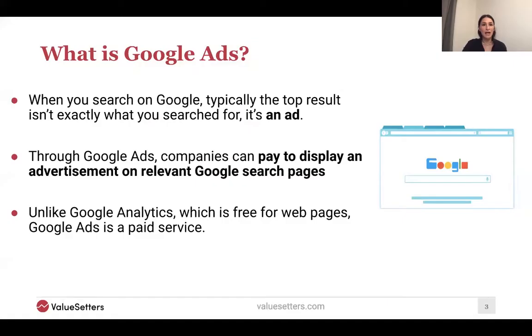Cool, so Google Ads 101. Let's start from the basics. There are paid ads on Google, and then there is organic search traffic. When you search for something in Google, you will most likely see a few ads at the top of the page before organic results begin. And again, organic is not paid advertisement.